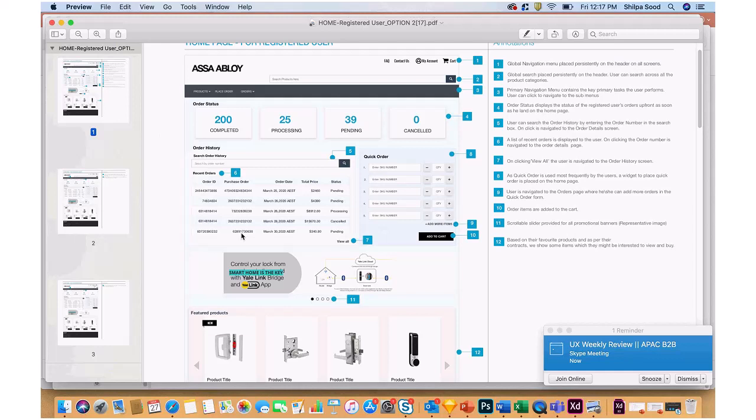So order history is one area, and another is quick order. As per the discussion with the business team, I got to know that quick order is something very frequently used by the business users. So this can be shown prominently on the dashboard as a widget. You can add more items, and once you click on add more items, you go to that particular quick order page.